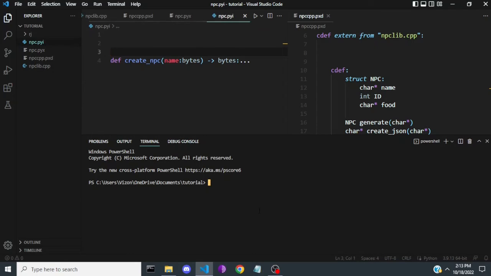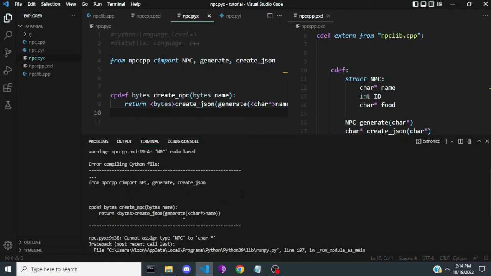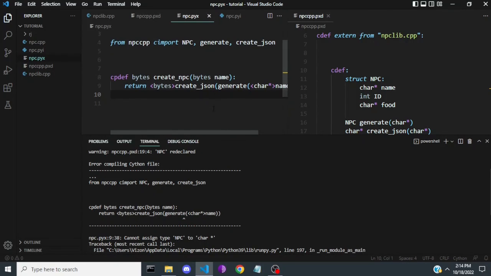So, yeah, let's compile this. Cythonize -i -a. So with -a, we can decide we want HTML for this, but I think we already know what we're doing, so let's just do that. Just in place, and then npc.pyx. And we have an error. Not assigned type and NPC to care.